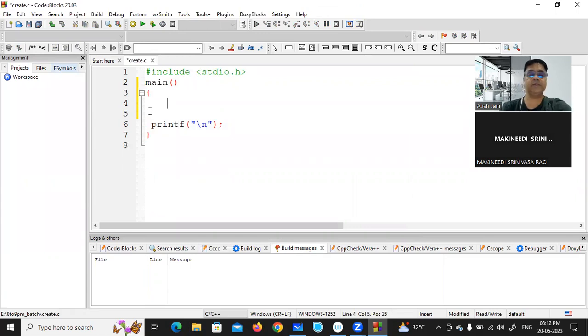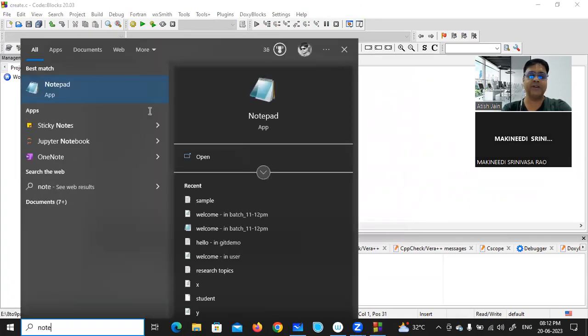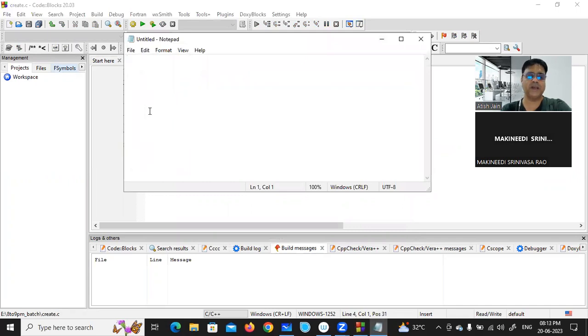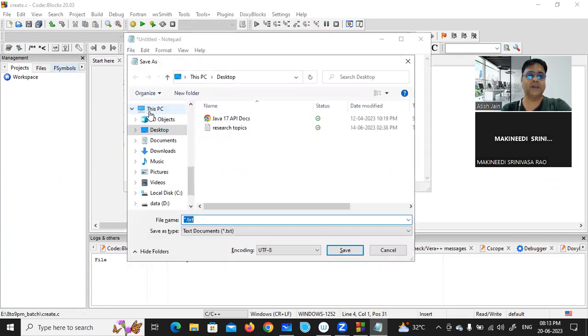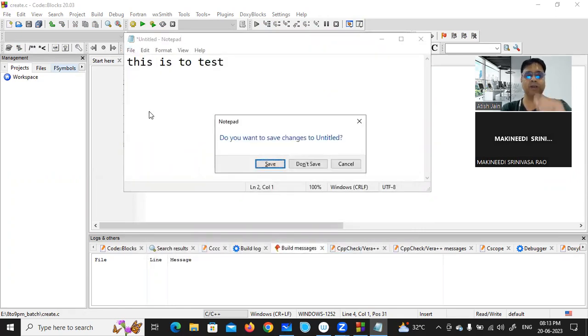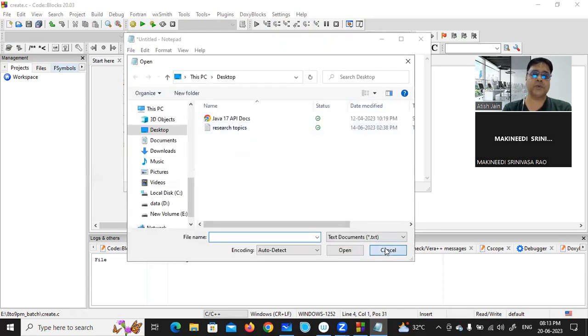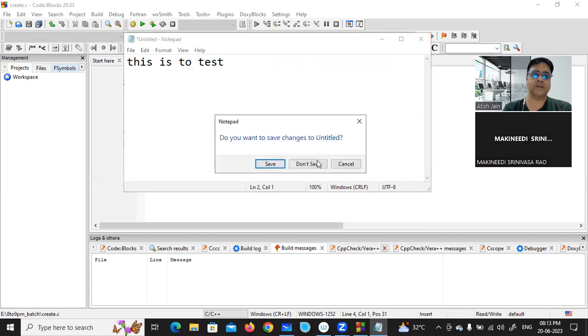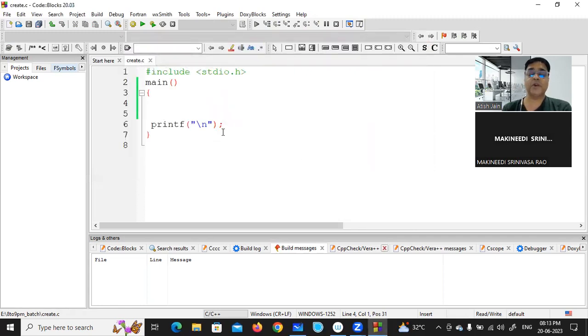Now, whenever you want to create a text file in Windows, you use an application called Notepad. To create a text file, you open Notepad, write the data, and save it by choosing File, Save. In future, whenever you want to open it, you choose File, Open. These two operations I'm going to show you using the C language. If you want to create a file, what is required? We require a file name.